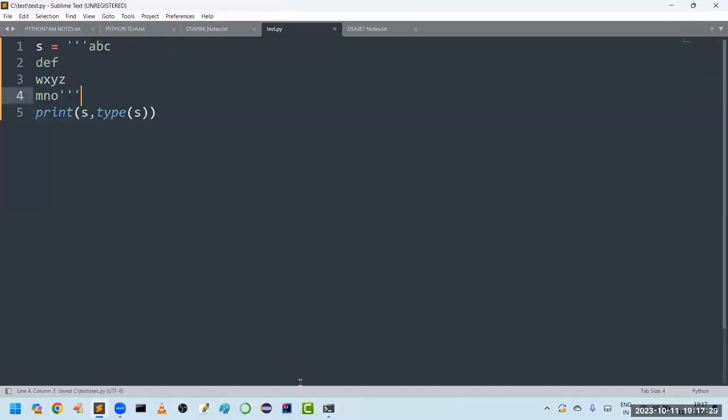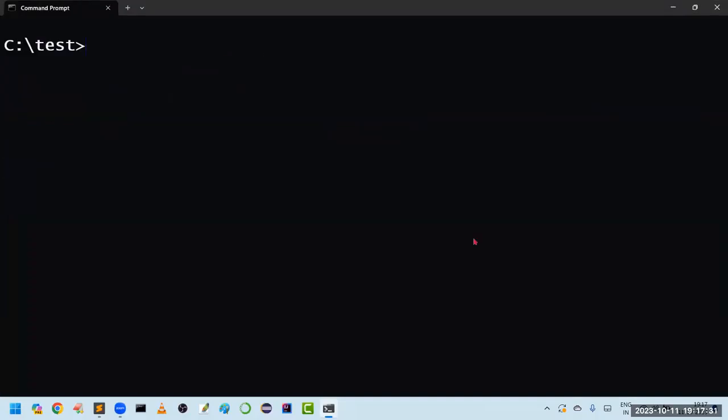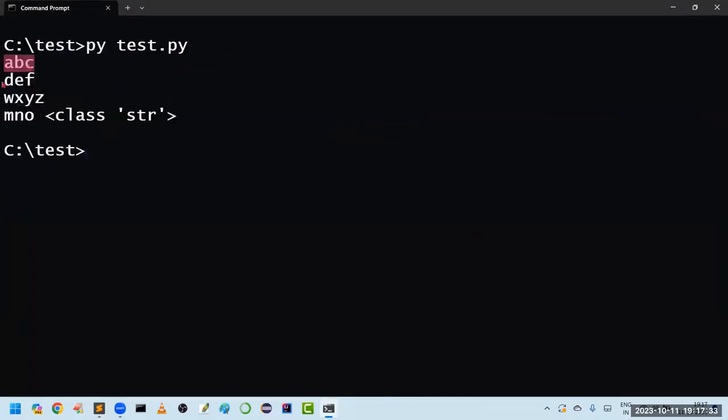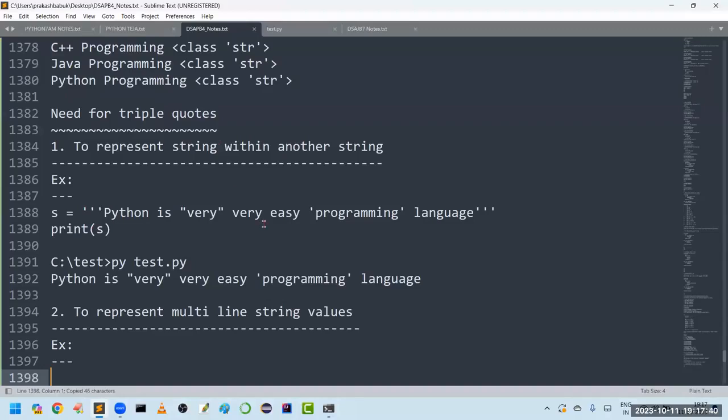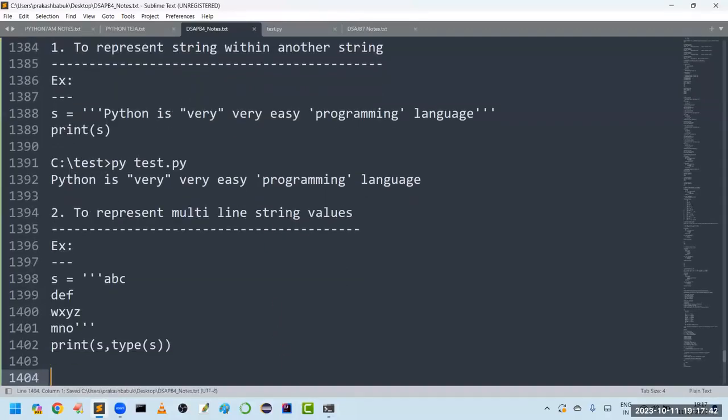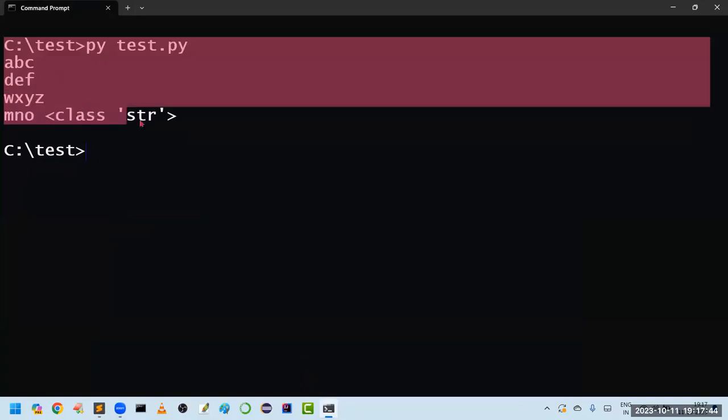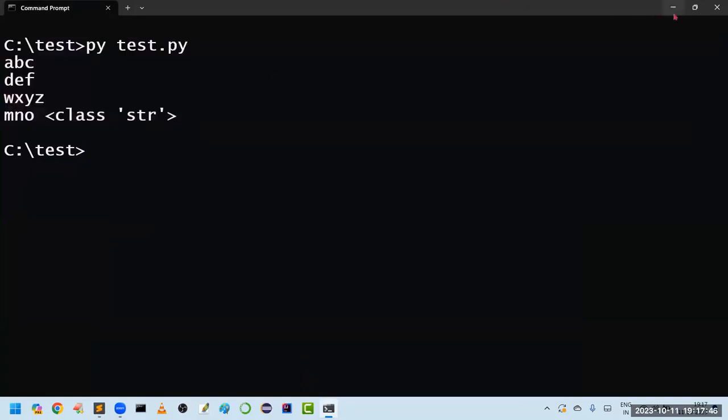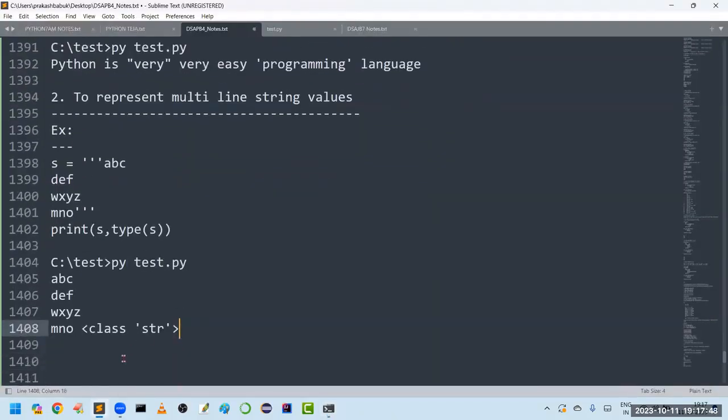Now this total thing will be considered as what? String. If you want, you can see ABC, DEF, WXYZ, MNO, and it is of type string. Okay. So another way to represent strings is nothing but triple quotes. The advantage of triple quotes is what? The first advantage is we can take a string within another string. The second one is, if we want to represent multi-line string values, then we can go for this approach.